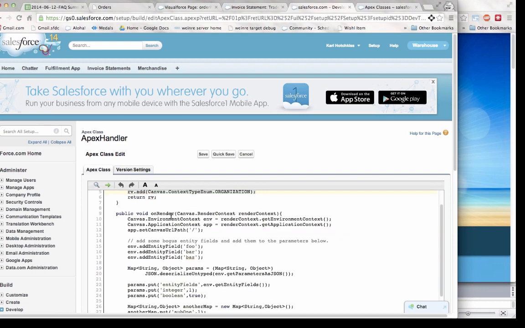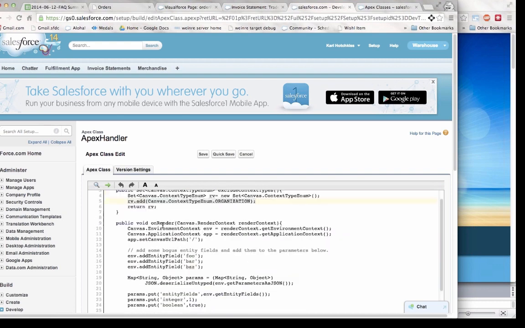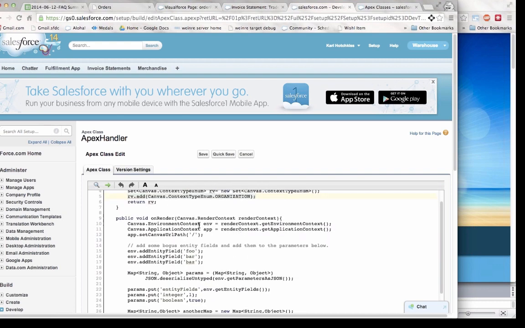There's also the onRender method. This is going to run before the app renders. And this is a good place where you can take a look at what's already in the context. You can make decisions based on what's in the context. So you can take a look at the location, change the URL based on that if you wanted to.